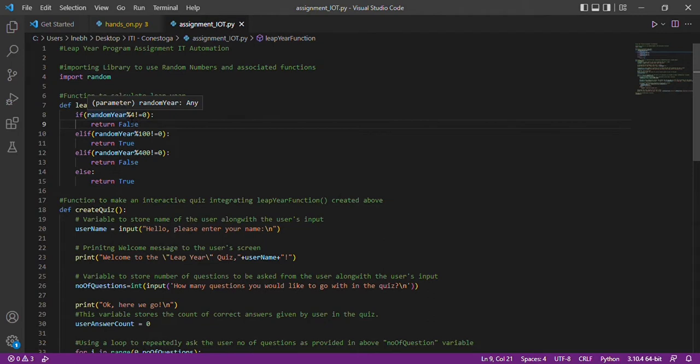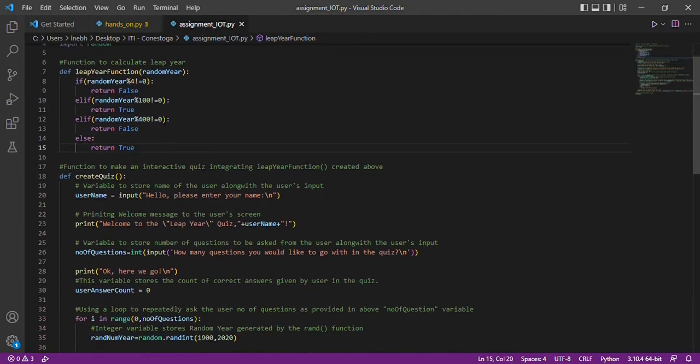If the year divided by 100 has a remainder not equal to 0, then it is true. If the year divided by 400 has a remainder not equal to 0, then it's false. And if none of the conditions is satisfied, the program returns true. So this is the logic behind determining a leap year.